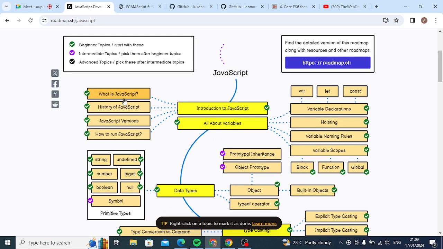So that is what it says. What is JavaScript? History of JavaScript. When did they invent it? Who invented it? What is the latest version? What is the versioning? Is there any other name for JavaScript? We have JavaScript versions also, and how to run JavaScript. That's the first thing. You can keep this map with you and go on understanding one topic at a time. It's like a full syllabus for you. Roadmap is nothing but a syllabus, and it says in which order you have to go.